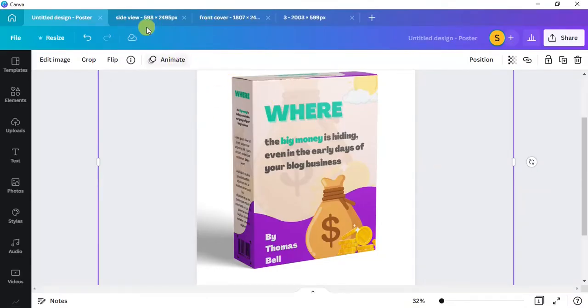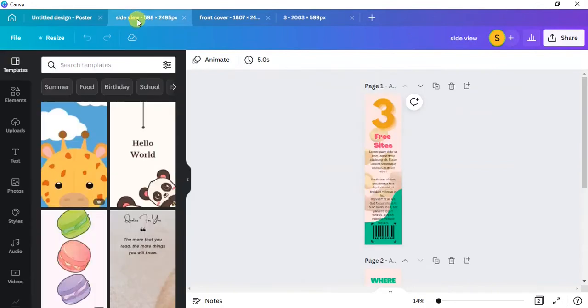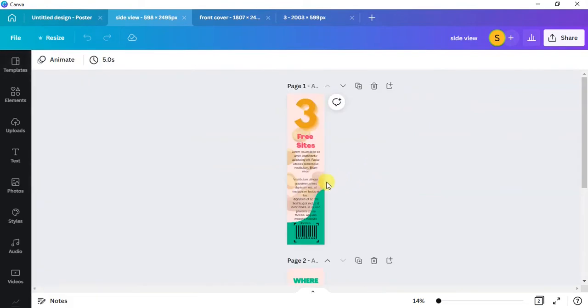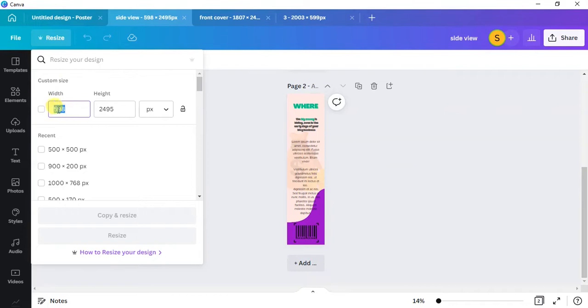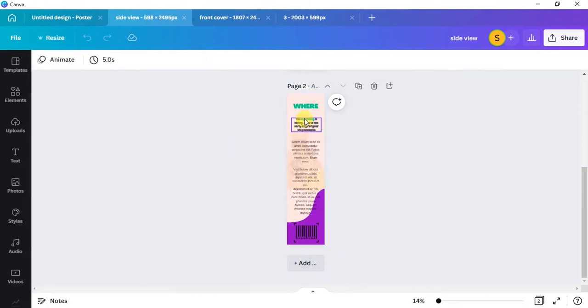This is my Canva, and for this, what we actually aim to create is this design you're looking at right now. For this, we need the side view, which is right here, the top view, which is up there, although it's barely visible, and the front view, which is what you're looking at right now. This here now is the side view, actually designed separately with the custom size of 598 by 2495 in height. That's what you see right here right now.